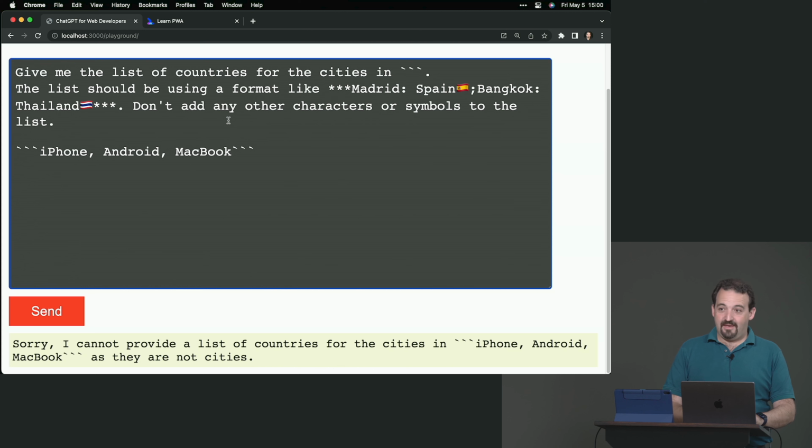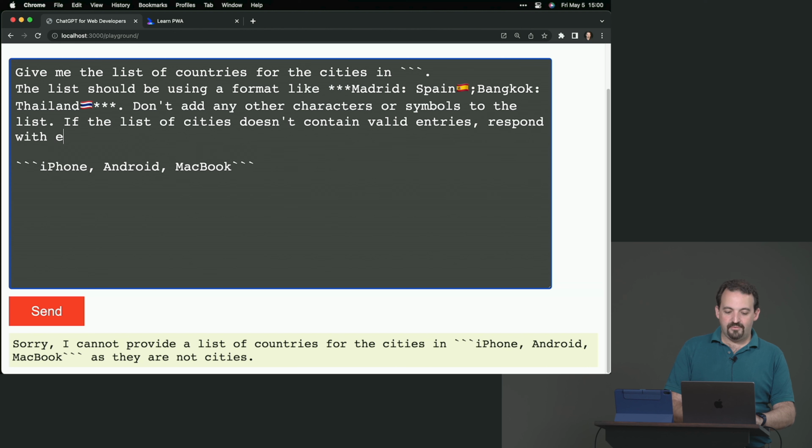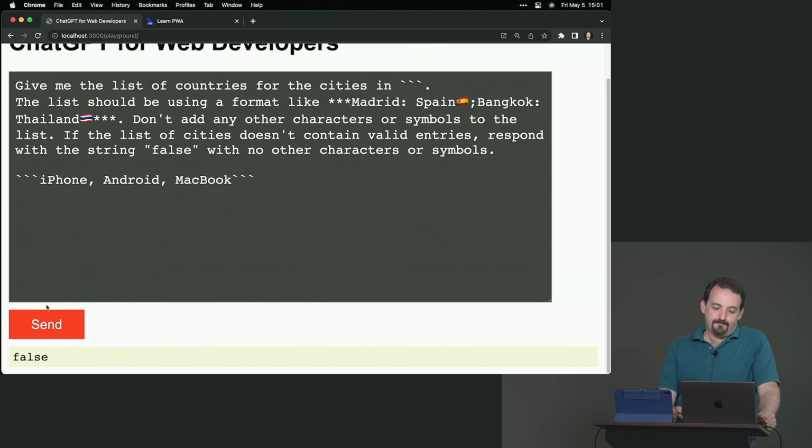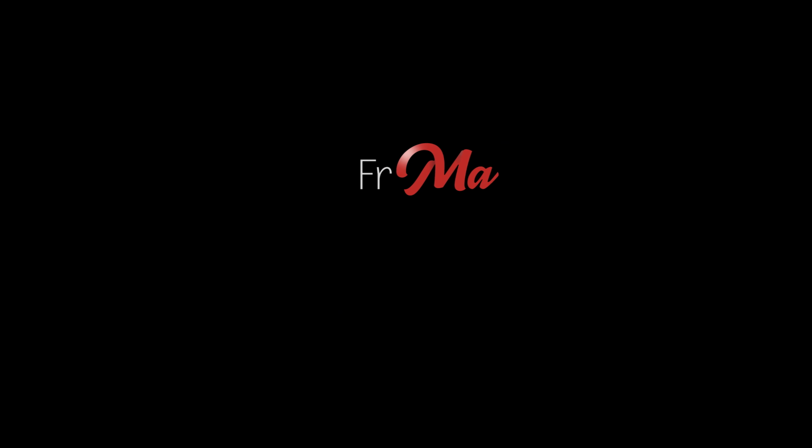So I should add here instructions to what to do. If the list of cities does not contain valid entries, respond with the string false. And let's use something like this, with no other characters or symbols. Okay, makes sense? So if I hit send, false. So now we can parse that. We can parse the false with JavaScript or with other languages and know that something was wrong with the input.